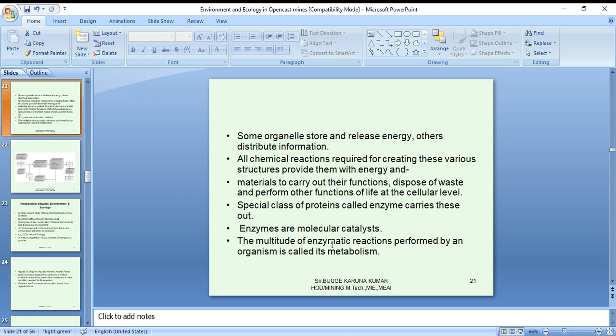All chemical reactions required for creating these various structures provide them with energy and materials to carry out their functions, dispose of waste, and perform other functions of life at the cellular level. A special class of proteins called enzymes carries these out. Enzymes are molecular catalysts. The multitude of enzymatic reactions performed by an organism is called metabolism.